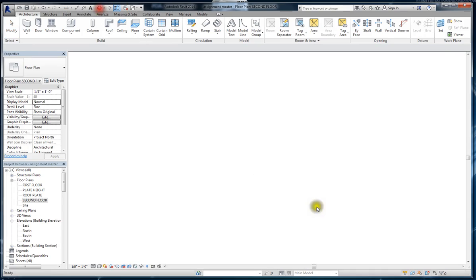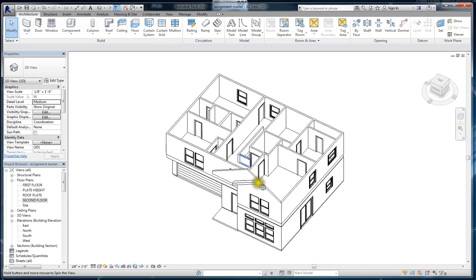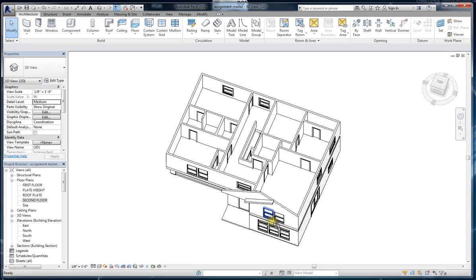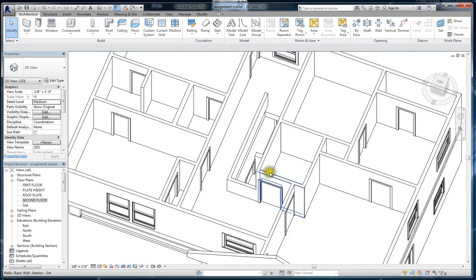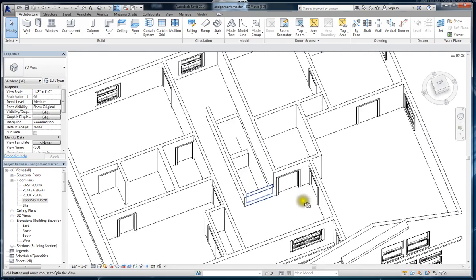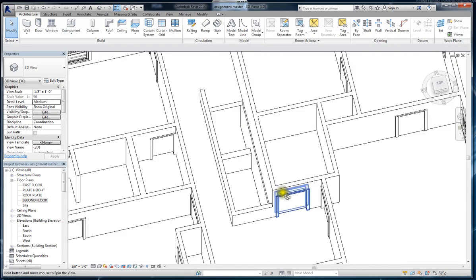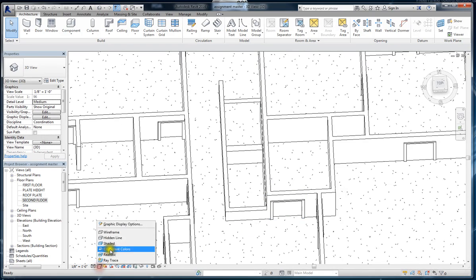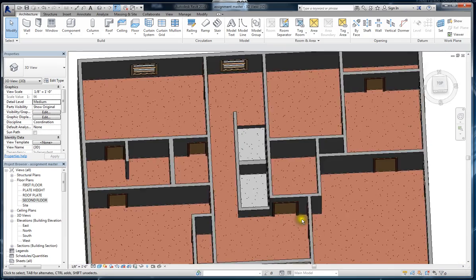Let's take a look in 3D. Notice that I have my floor with the void for the stair. I can see through it. Let's look at it in shaded view. There we go.